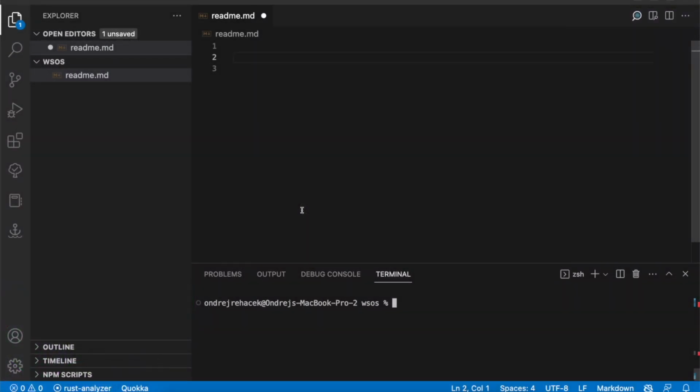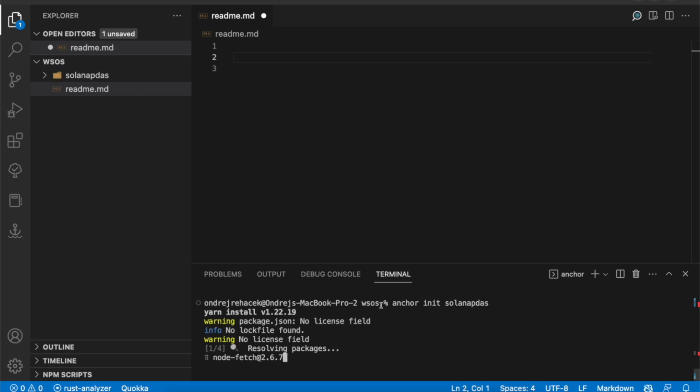Implementing our first Solana program that will be using PDAs. So the process to create a Solana Anchor program is pretty much the same as last week. So let's just start with anchor init, and let's call it solana-pdas. This will initialize a new project for us, and while the project is initializing, let's talk about what we are building today.